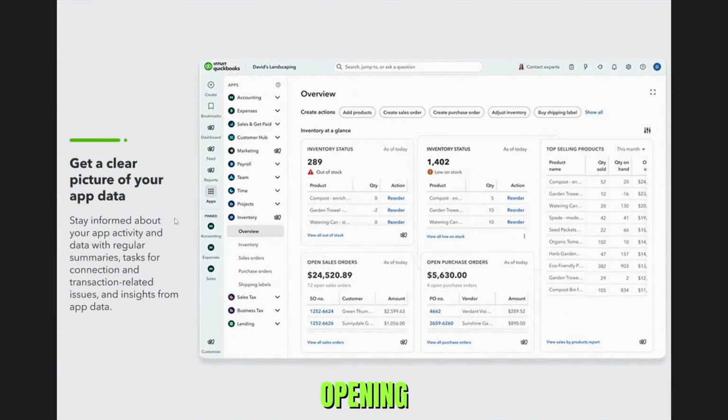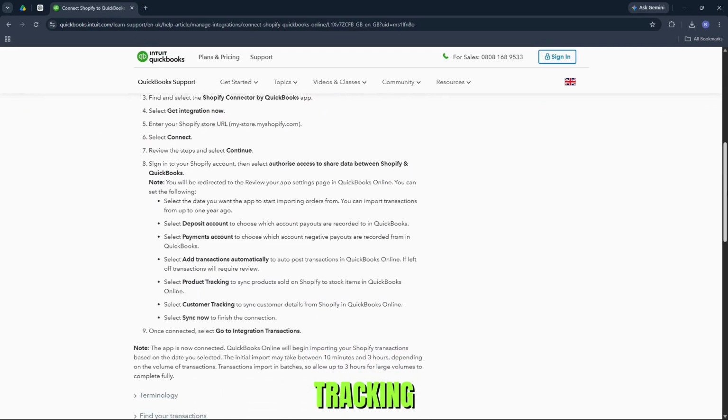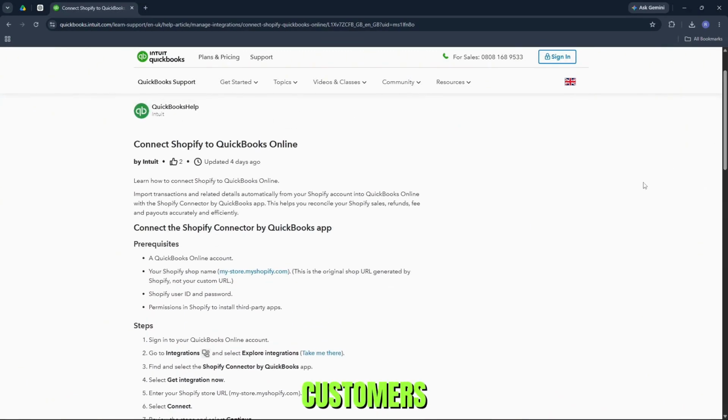Review your sync settings by opening the connector's setting. Enable options like automatic transaction sync, product tracking, and customer tracking to automatically match products and customers with existing QuickBooks records. Save your changes and click Sync Now to import your Shopify transactions.